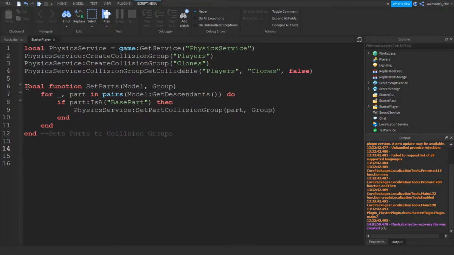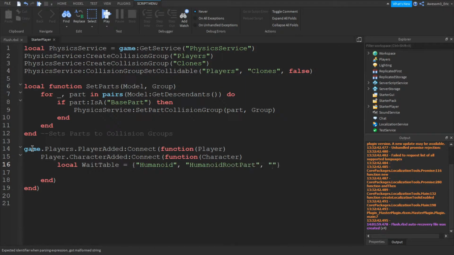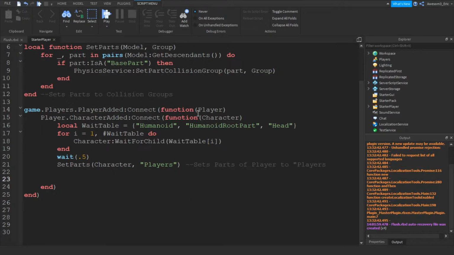Now I want to apply this function to the players as soon as they join, using a PlayerAdded and a CharacterAdded event. Here, I use a PlayerAdded and a CharacterAdded event to get the character. Then I wait on the humanoid, root part, and the head in the character before moving on, using a for loop. I wait half a second, and I use the setParts function to set all the limbs and the hats of the players into the collision group called players.